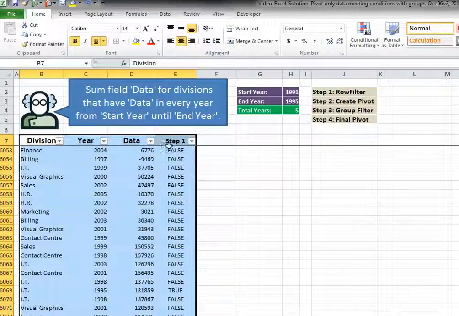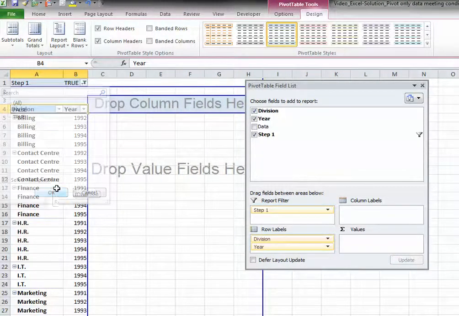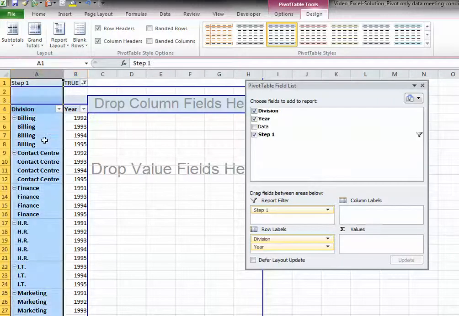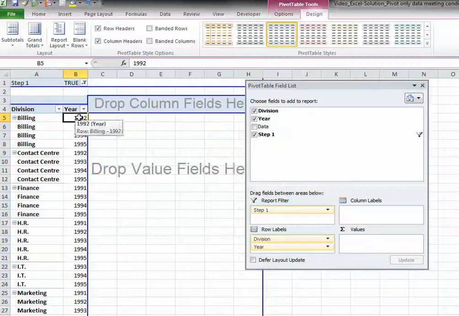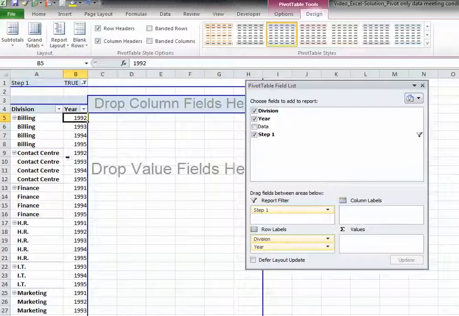So we have our step 1, which is the true false. We go into here, we're going to click true, click OK, and now look what we have. We only want the divisions that have all 5 of the years in our range. So for billing, that's out because there's no 1991. It's missing. Let's double check. 1991, that's the first year. For contact center, we're also missing 1991.